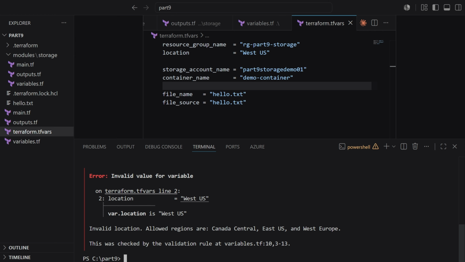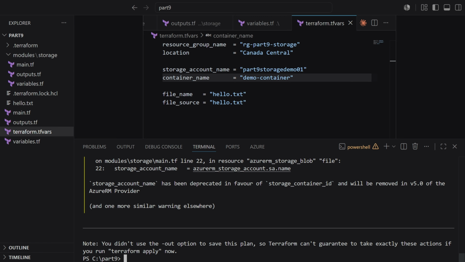Look at this. West US: invalid location. Allowed regions: Canada Central, East US, and West Europe. I'm going to use Canada Central. Perfect. Terraform blocked the deployment. This proves our validation and error handling are working. The validation rule caught the mistake and the custom message explained the problem.